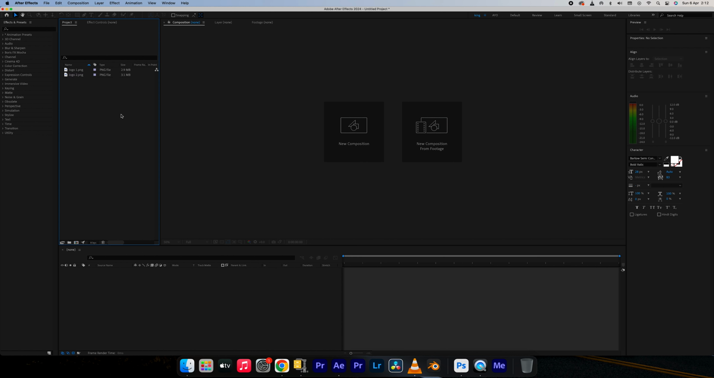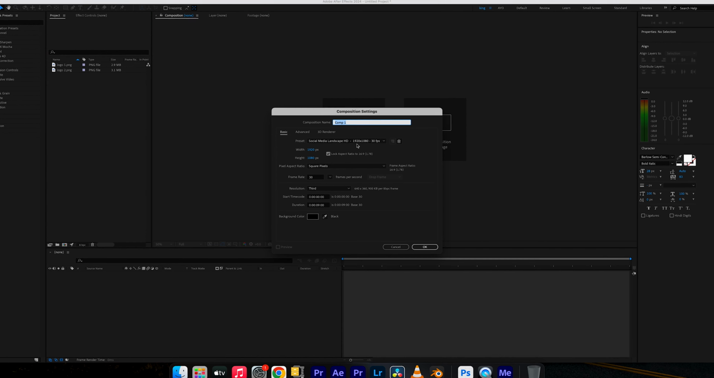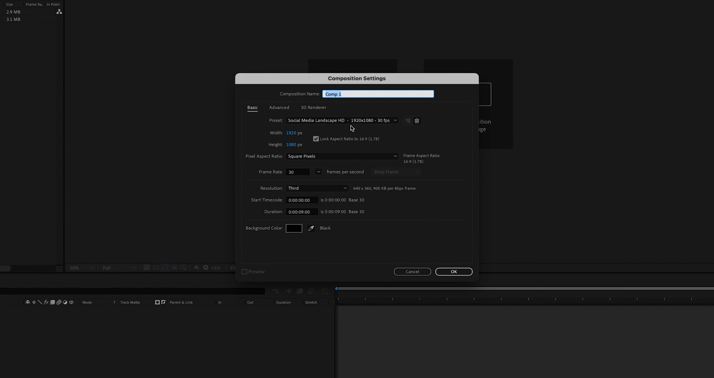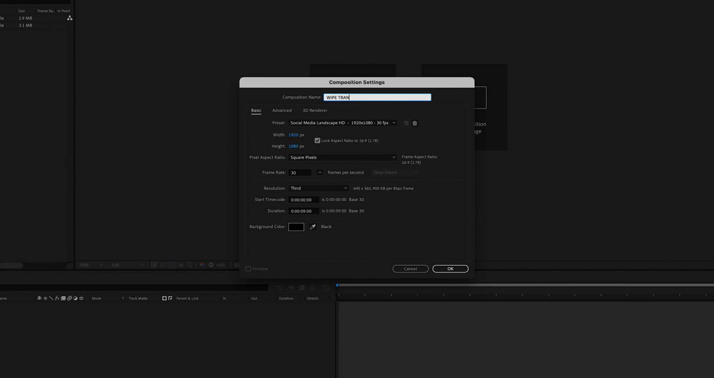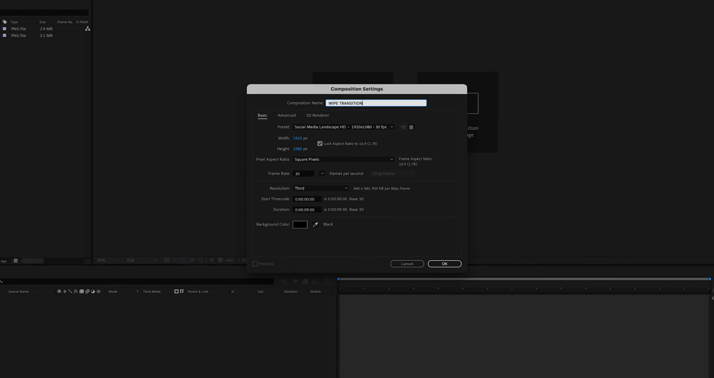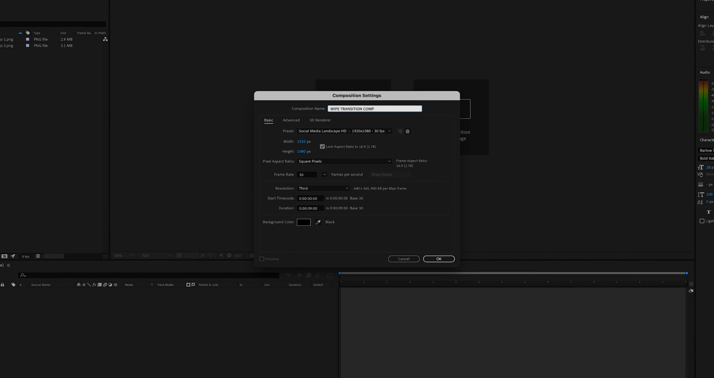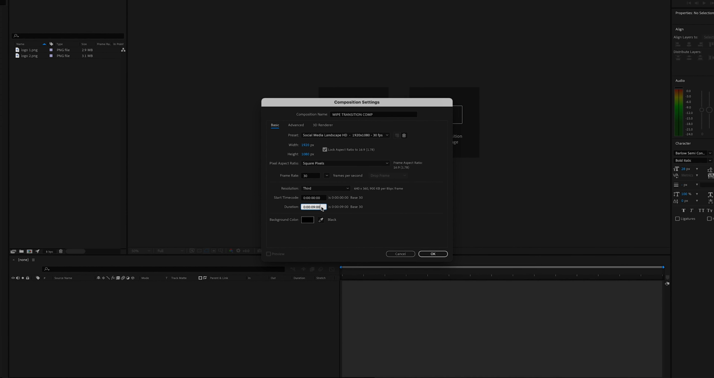Good. So in this project guys, you have to know we are creating 3 compositions. Number 1, our wipe transition composition. Number 2, our golden logo composition. While number 3, our background composition. So let's start with our wipe transition composition. Ctrl N from your keyboard or your right click. So let's name this wipe transition composition. Let's make it 10 seconds.